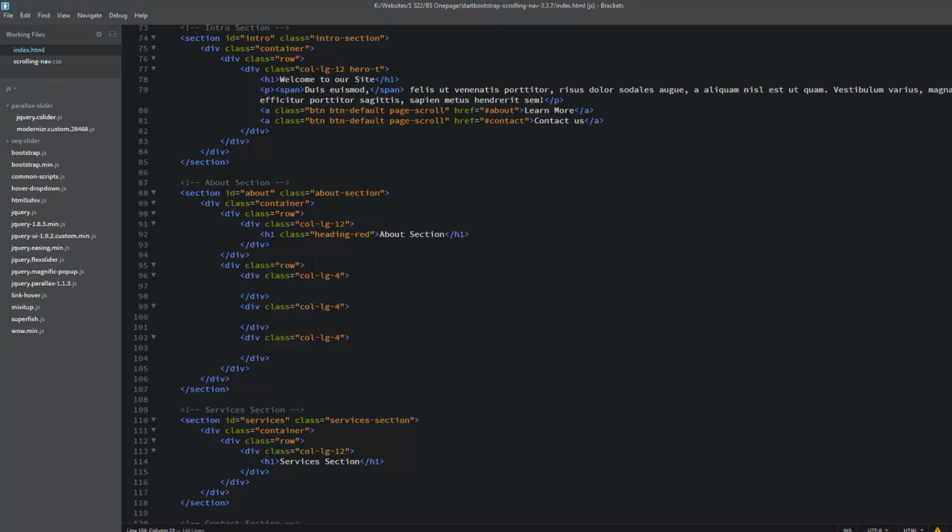And what I want to do with each of these sections is I want an icon. I'm going to make it quite large. Then I want a heading, and then I want a bit of paragraph text. And again, I'm just going to use some lorem ipsum filler text here.